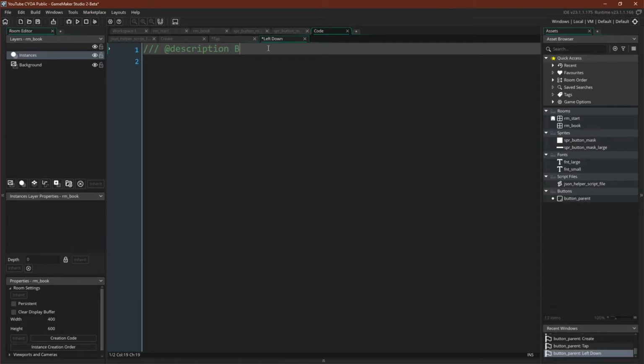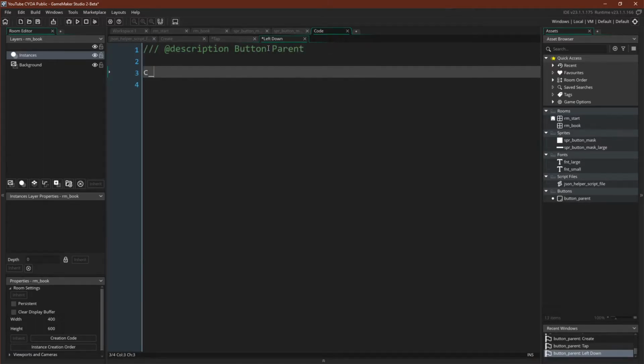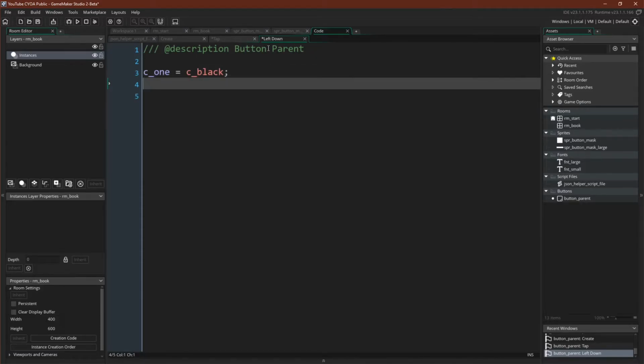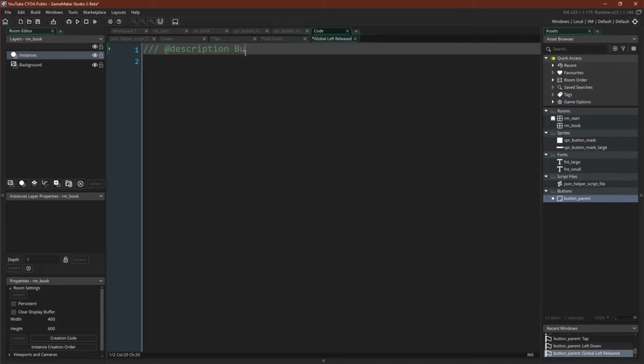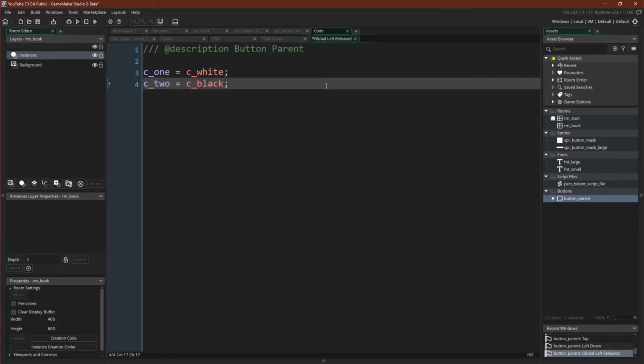So when we push down with the left mouse button, we'll have our first color equal c_black, and our second color equals c_white. Notice this is the reverse of what it was before, so the colors will invert. And then when we have any left release, so we'll use the global left release, we're simply going to flip the colors back. Primary color will be white, the secondary color will be black.